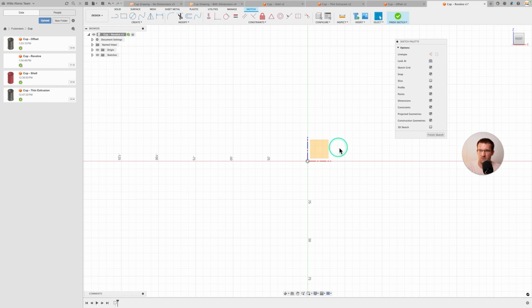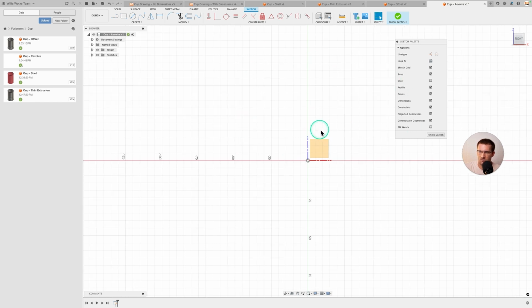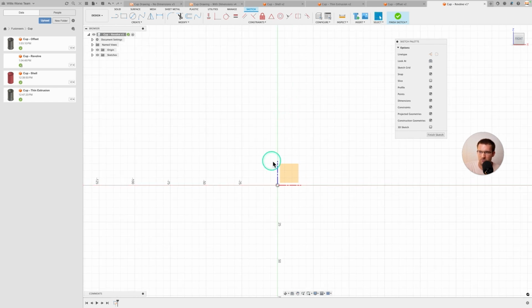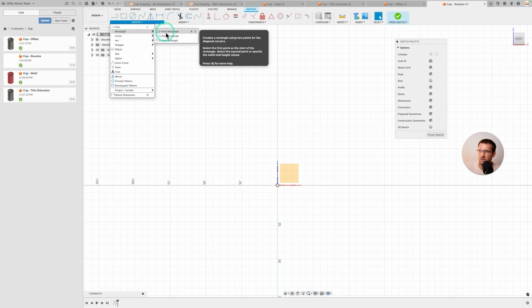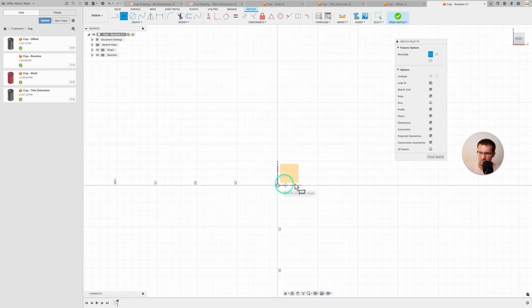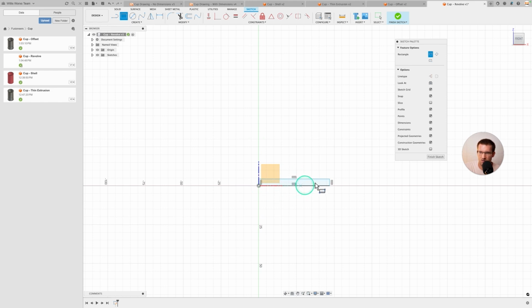And so just to give you a quick overview of what we're trying to do, we're going to make a profile, and then we're going to revolve it in a circle. So if you cut a cup in half, we're basically going to be making that profile. And the way I'm going to do it is using the rectangle command. You come over here to create and click rectangle, and we're actually going to use the 2-point rectangle. So let's go ahead and select that, and then let's start here on the origin, and let's just draw one out to the side. And so this is going to be the bottom of our cup.